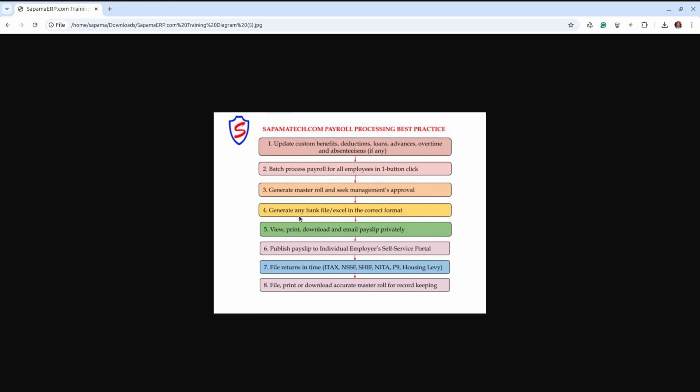Once it is approved, you can generate any bank file in Kenya. We support all the banks in the correct format needed for submission and payment without any editing, and this reduces a lot of errors and saves time.